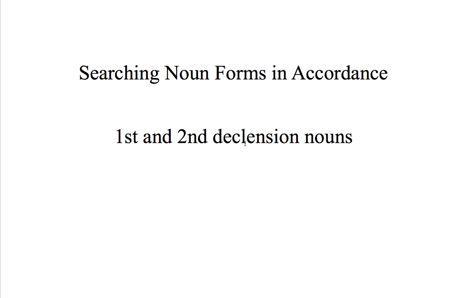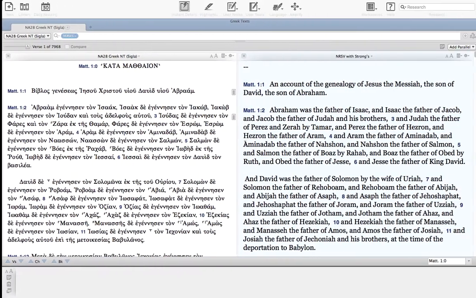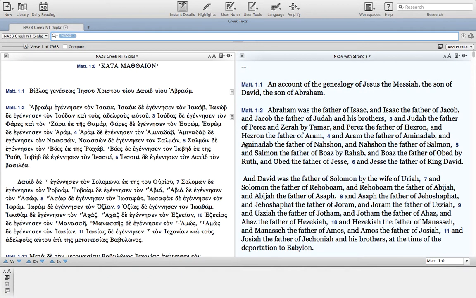Here I'm going to show you how you can search the forms of nouns in Accordance. We're going to look just at first and second declension nouns. So I'm moving to Accordance, and notice I have verses showing up here in the entry bar, so I'm going to change that to words. If I click on that without anything in the bar, it just defaults to the entire New Testament.